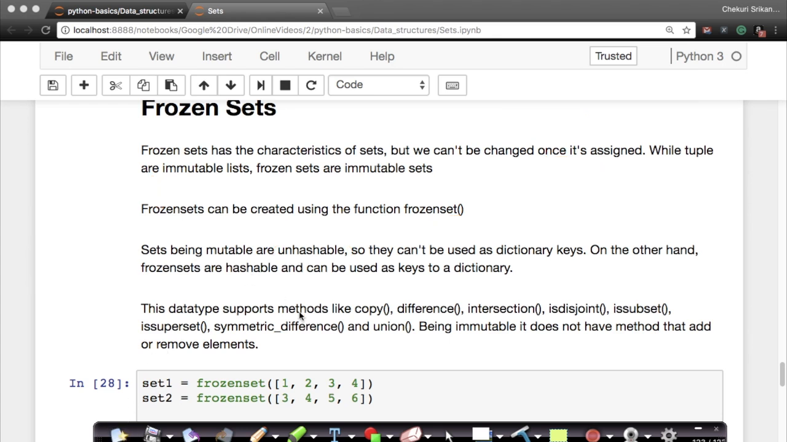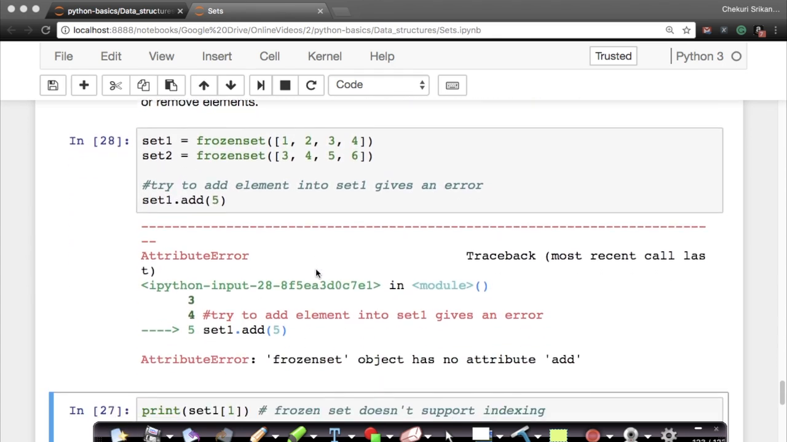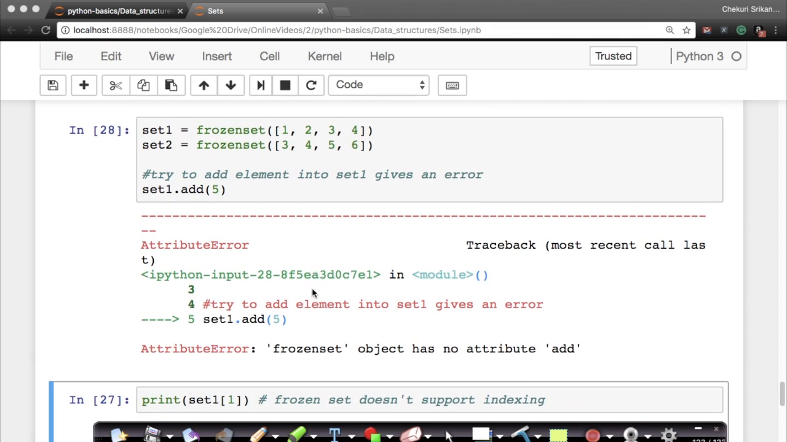Frankly speaking, I have not used frozen sets a lot, but it has a few applications in data science. I will not use it extensively, to be very frank with you. I can create a frozen set using the frozenset function, and I can give it a list and it will create it. When I try to add an element, it will say the frozenset object has no attribute add, so you cannot add to them.